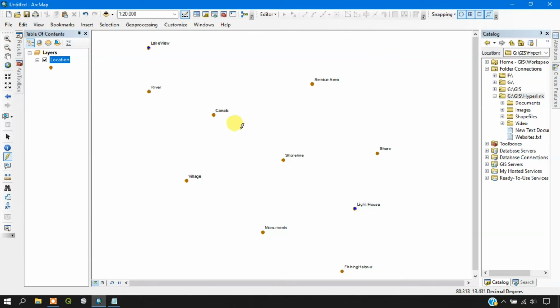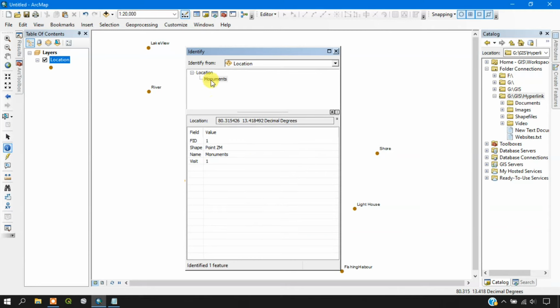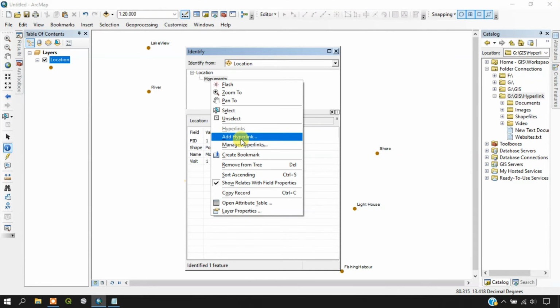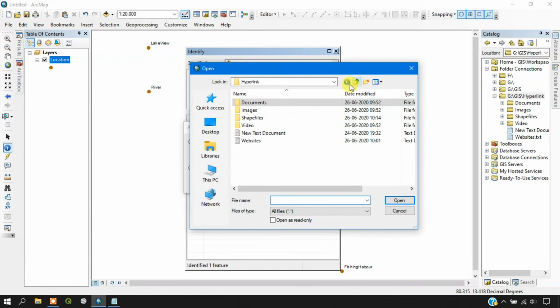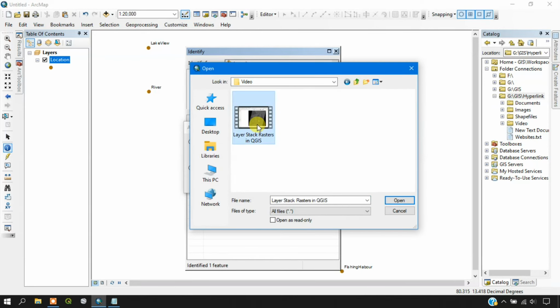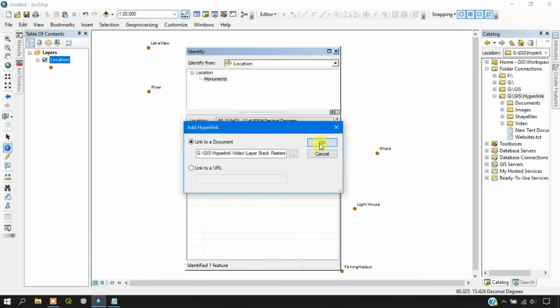The next thing is that I'm going to show you how to add videos. Same thing: click on any of the shapefiles and go to the option Add Hyperlinks. Now we are going to select a video. You can see here this is one of the videos. I'm adding it here and giving OK.